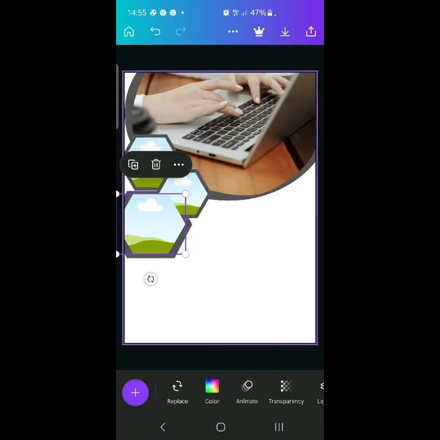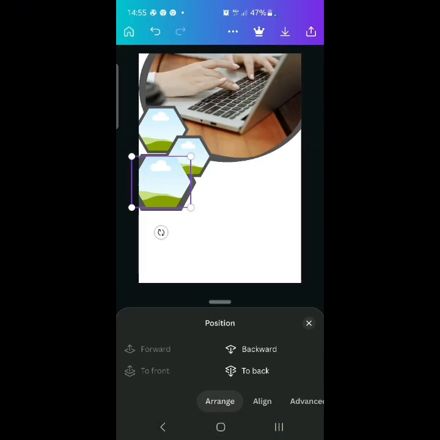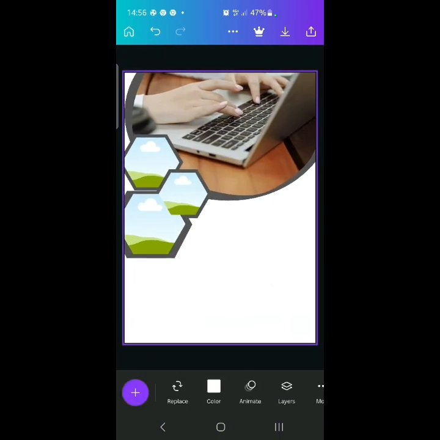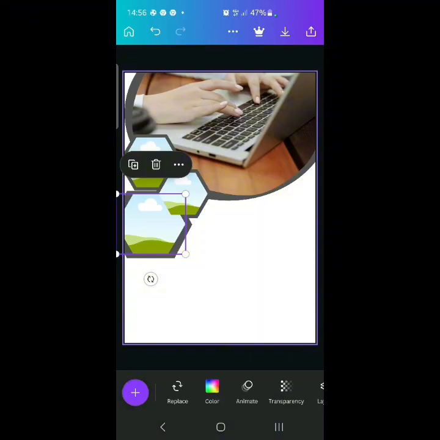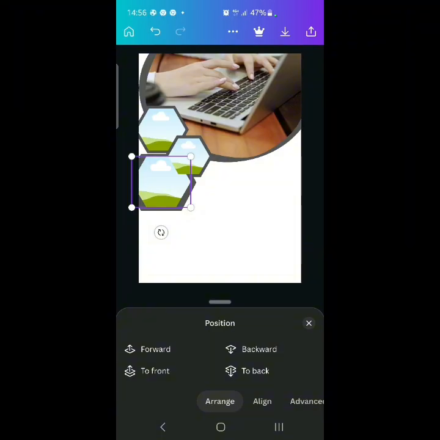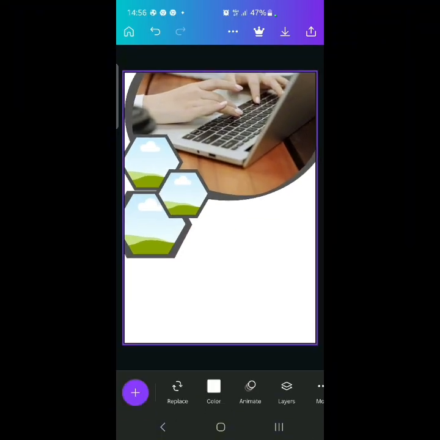Okay, this frame needs to go behind, so we go to position and say backward. Yeah, so it's behind this. Let's see again. So it needs to go back one more behind the hexagon. So we say back again. Yeah, great. So it's time to go get those amazing guys.